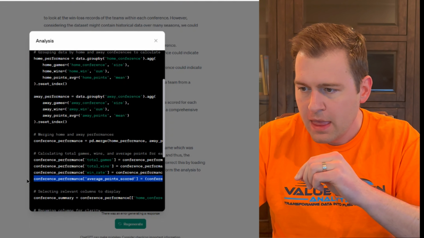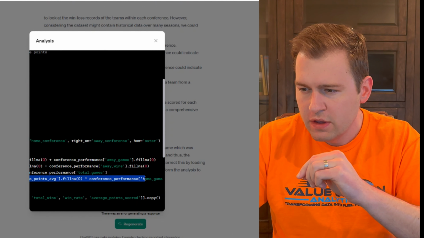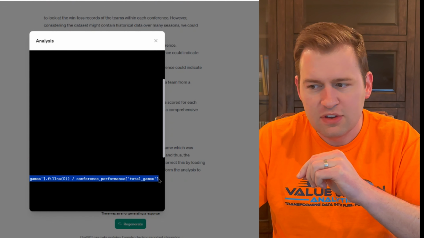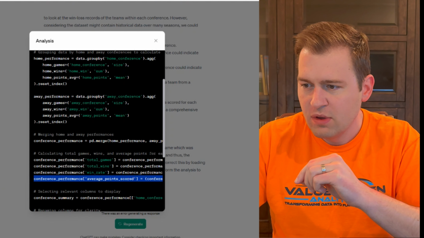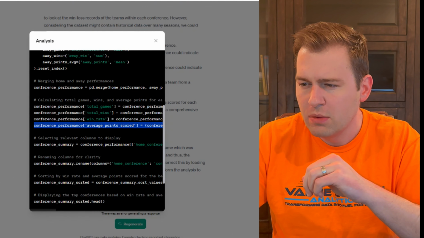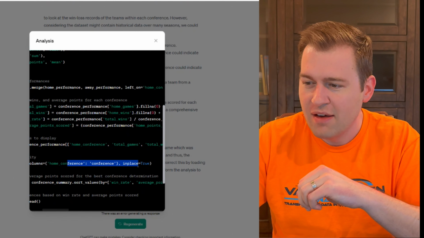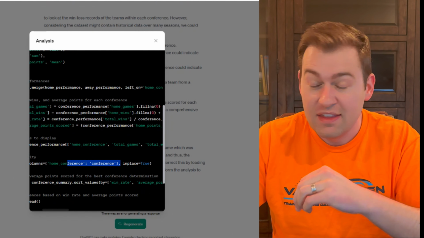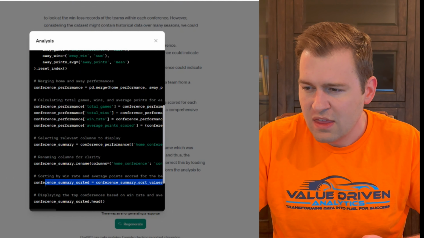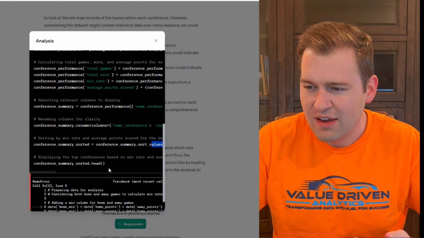That makes sense. And then it calculates average points scored by, let's see, it looks like it's doing a weighted average here. Very good. All right. Well, it seems pretty robust so far. It's going to select relevant columns. It looks like it's cleaning up the data frame a little bit here. Renaming, renaming. Wow, it knows what to name things even. Home conference, and it's going to call that just conference in general. That makes sense since we're talking about the conference in general from a home and away perspective. And then it's going to sort them by win rate. The conferences by win rate.